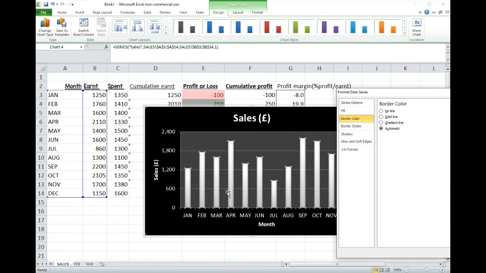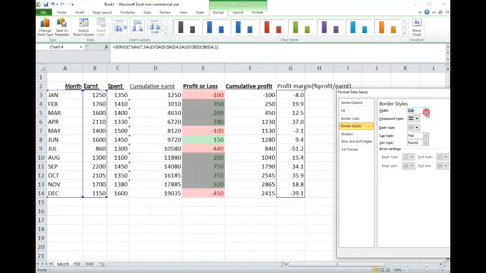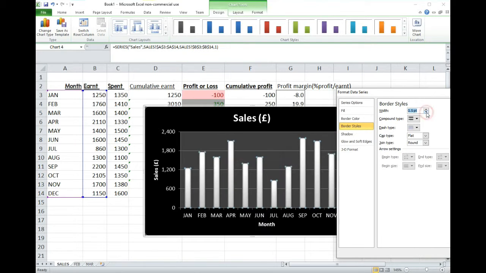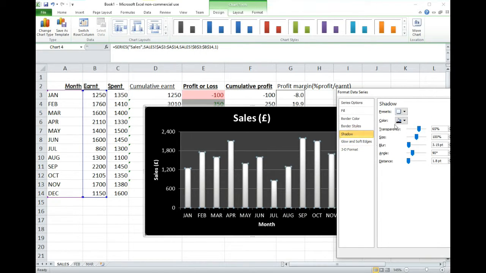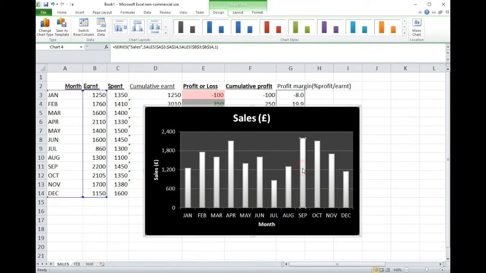If you wanted to change the border color, that's the border around the bar. So you can change those borders. If you wanted to increase the border thickness of all those bars, or decrease the border thickness. And you can add various effects. I don't think these effects are very nice usually, but you can put these kinds of effects on. Okay, so that's editing the presentation manually.